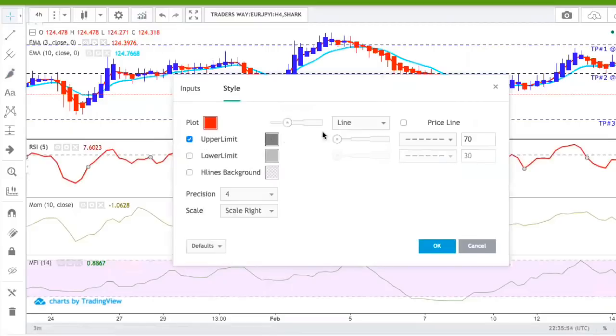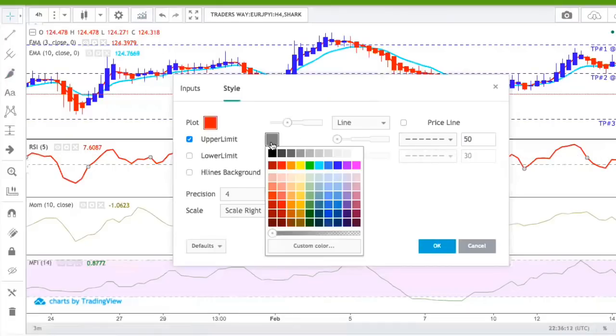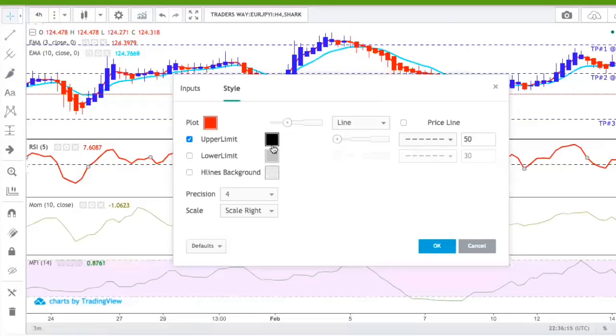Then we're going to go to the right here, and we're going to change whatever that default is. It may be 70, it may be 60, maybe 55 or 65. We're going to make that 50, and we're going to make the color black. Perfect. We're not going to change anything else here in inputs or style.